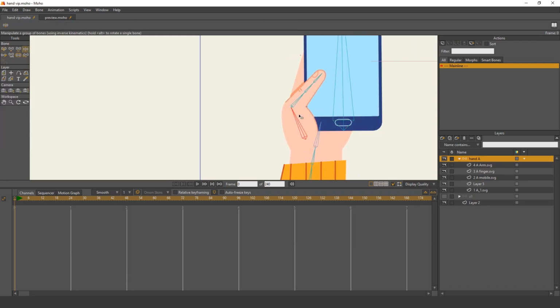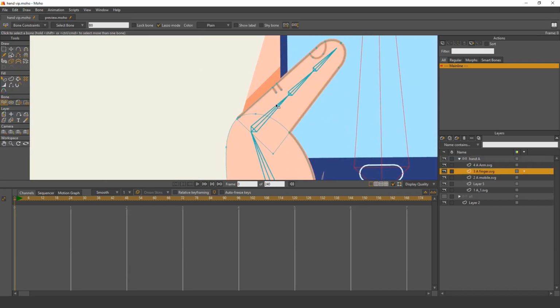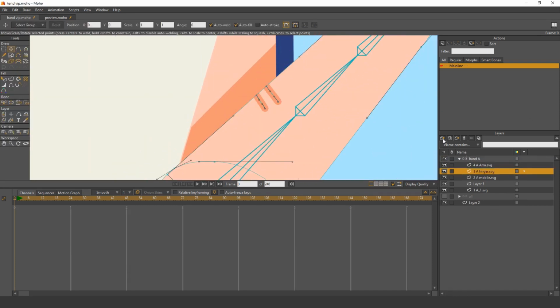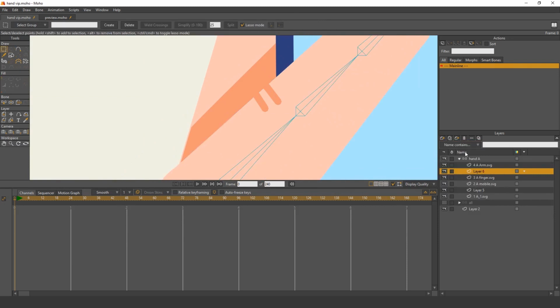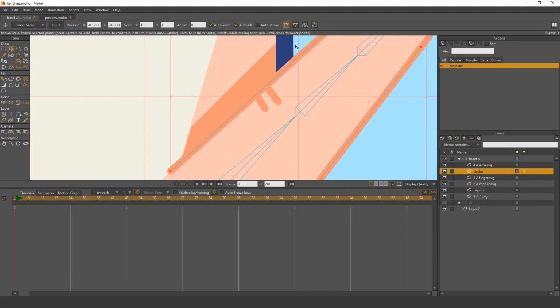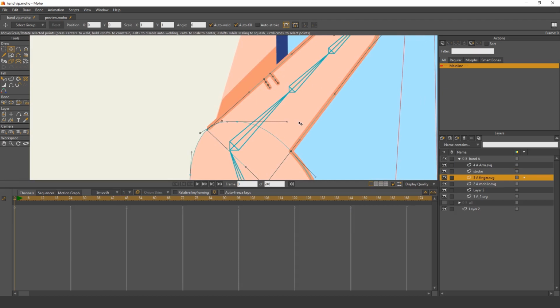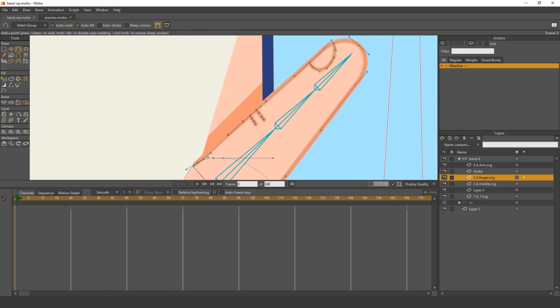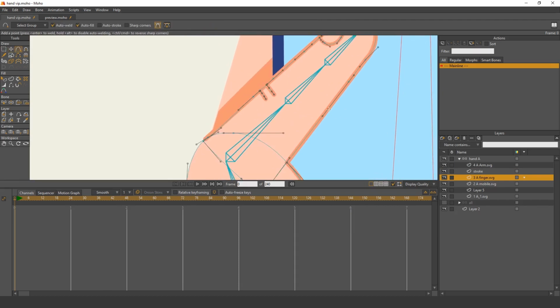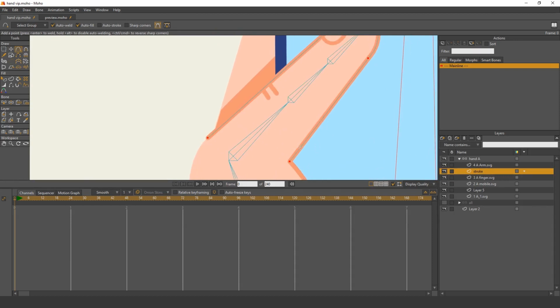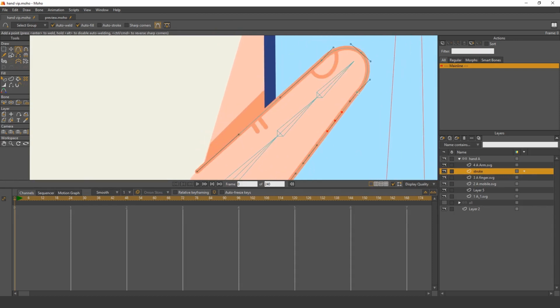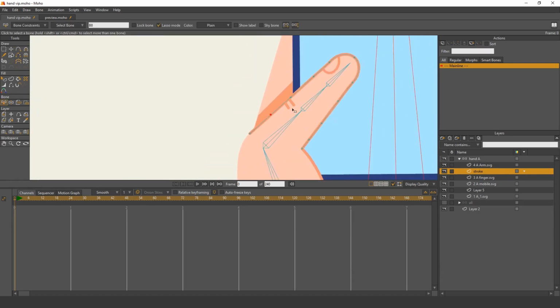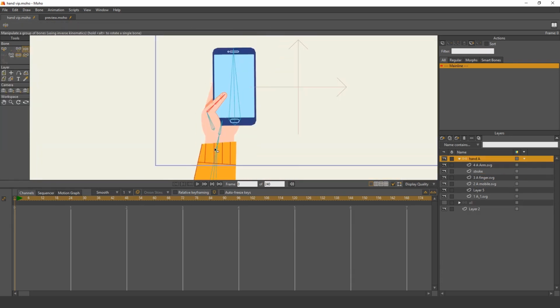Test how everything works so far. We don't have enough points on both stroke and fill. To fix this, create new layer for stroke. Add points on finger layer. Add points on stroke layer. We're trying to add points to the same location as finger layer. Assign stroke to bones. And now left hand work OK.